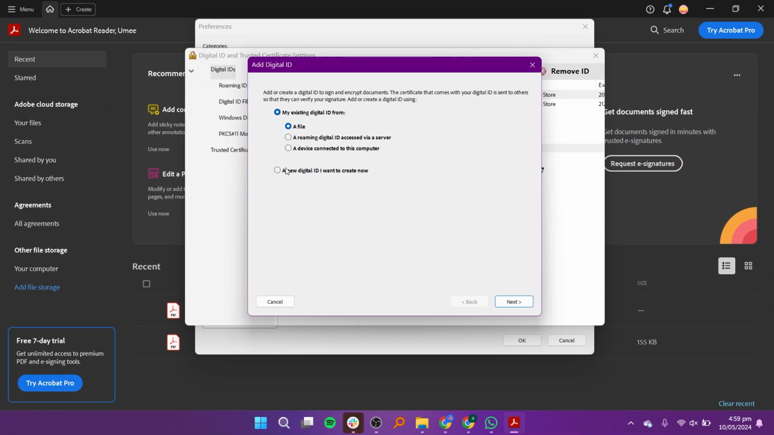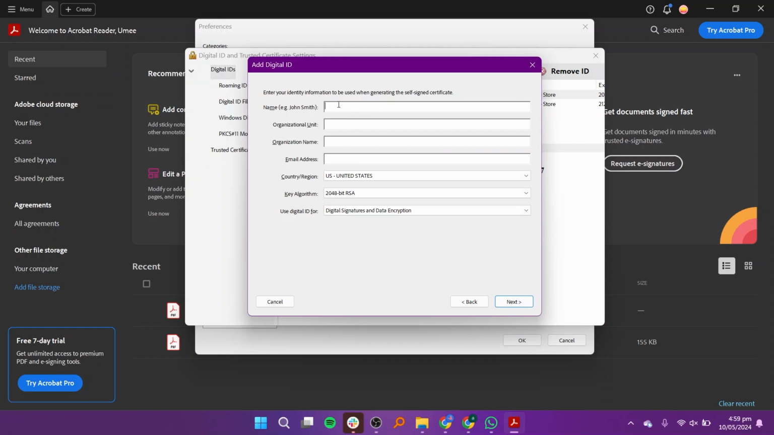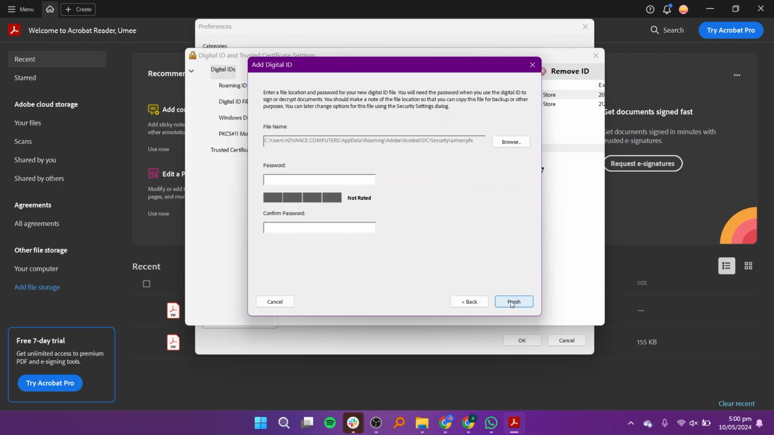Click the Add ID button. If you have a digital ID from your organization, select this option. Otherwise, follow the prompts to create a new self-designed digital ID and enter these details. Once done, click on Next to proceed further. After that, you will be asked to create a password to protect your file.